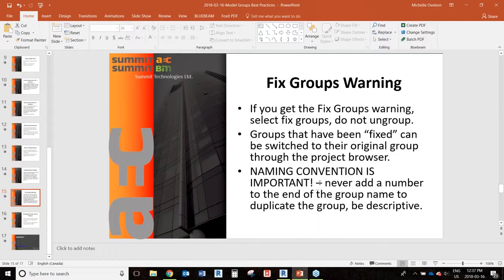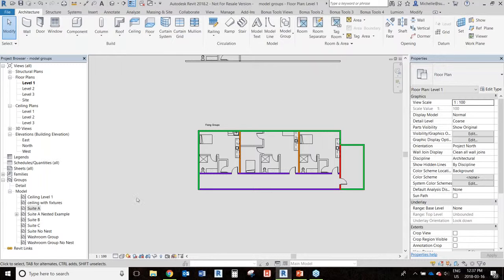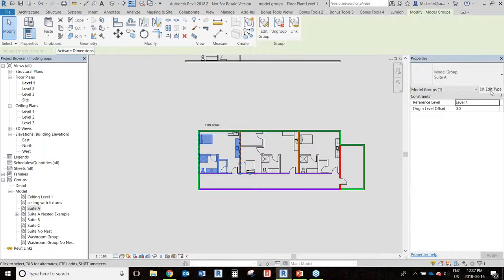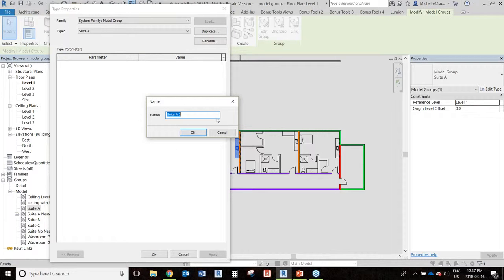Now, this is why naming convention is really important. A lot of times when I look at models, you'll see a lot of things like group 2, group 1. You might even see things where they do say Suite A2 because somebody was in a hurry, needed to add something to a group to make another one, so they just duplicated the group. And now we've got Suite A2. By not taking time to rename your group, you've basically created another group that's hard to distinguish, whether it was meant to be duplicated or whether it was just that Revit fixed groups and now somebody needs to go in and fix them.